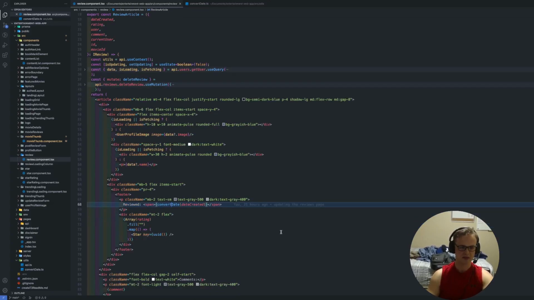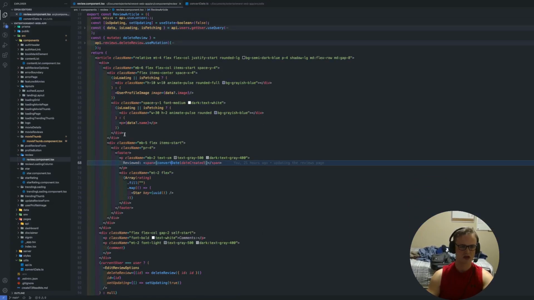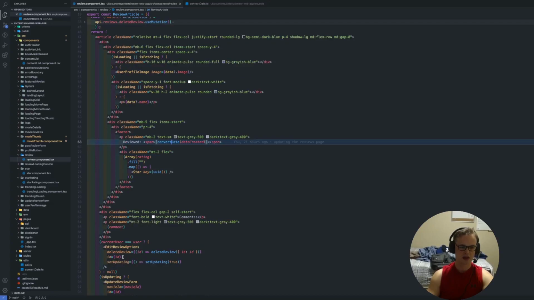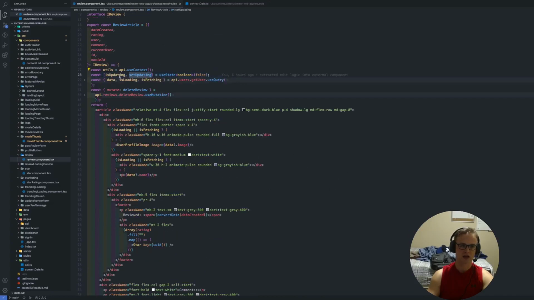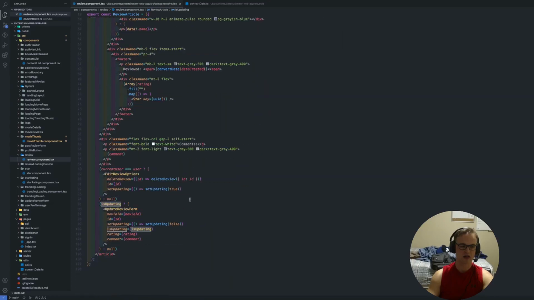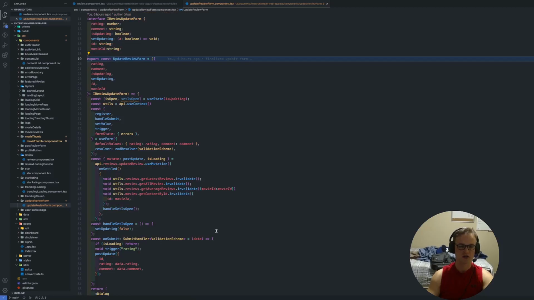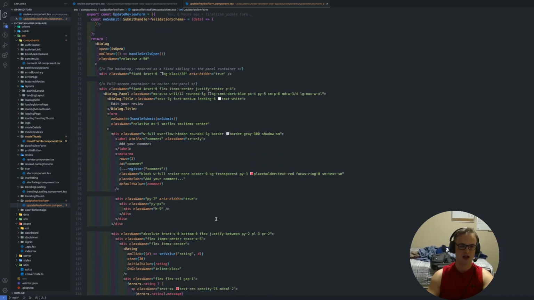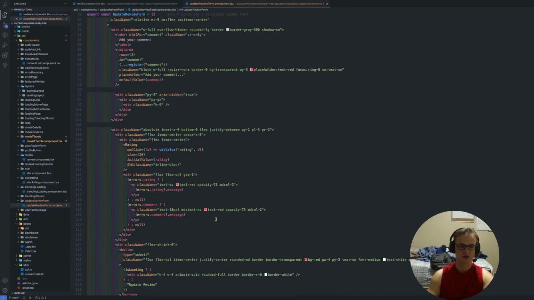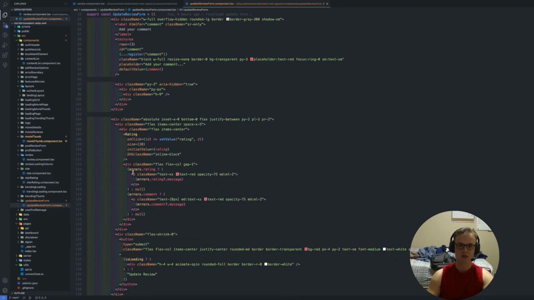Basically what happens with that is a user can click on the icon, and that makes a little pop-up menu appear by toggling this state variable, isUpdating, and that will show the update review form, which is just a form that allows the user to update the comment and the review number.